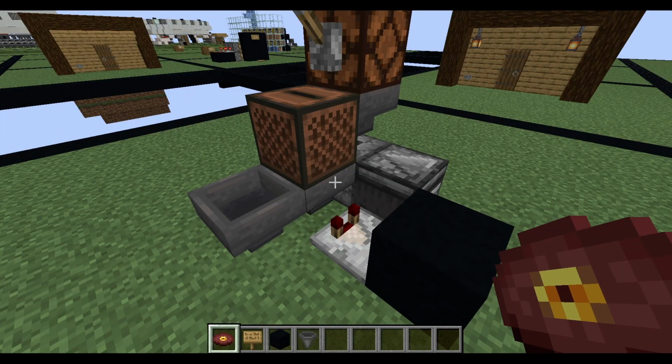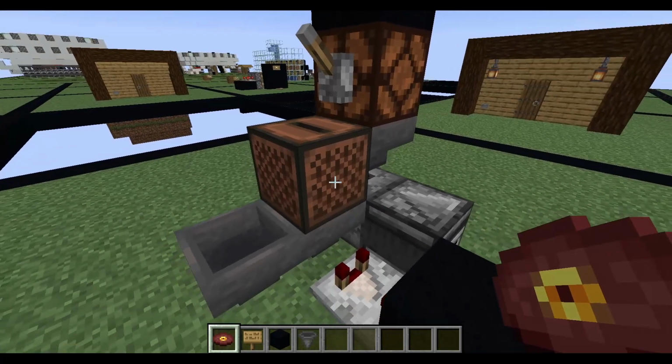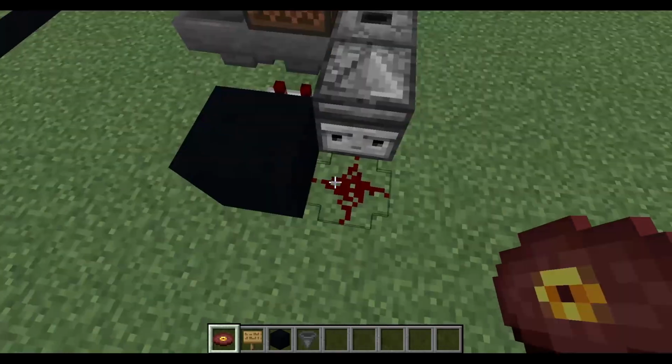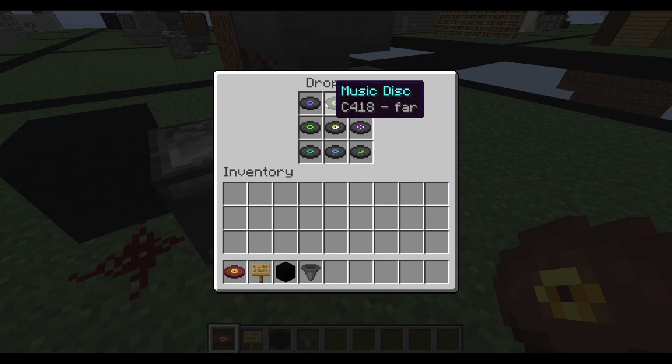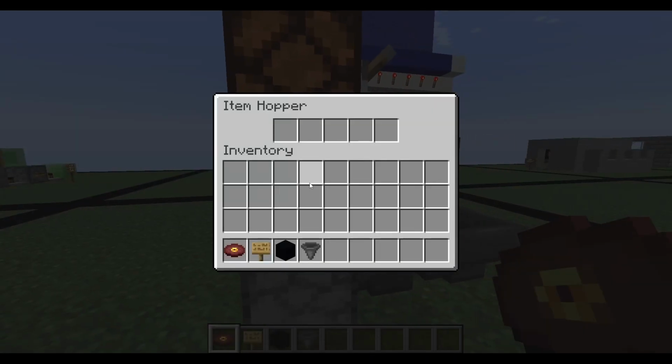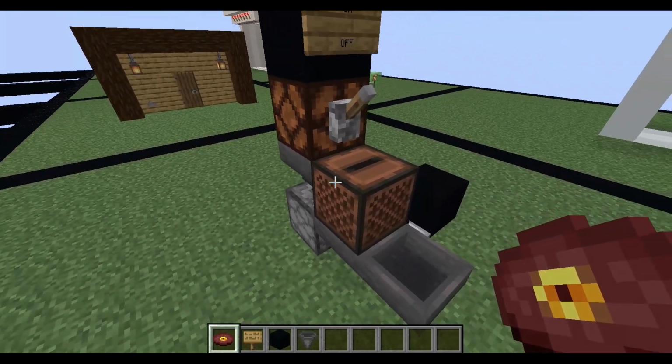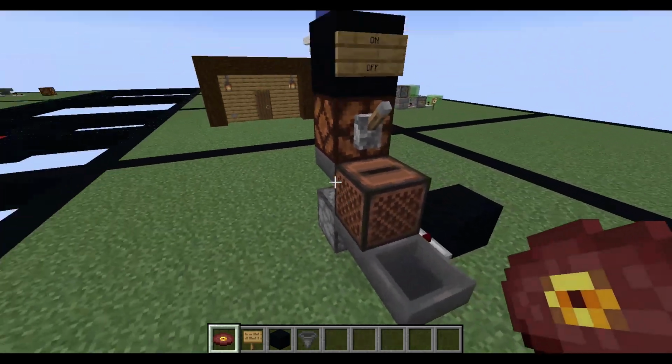Once the music ends, the hopper will take the music disc from the jukebox, triggering this comparator, which powers this redstone dust, which triggers this observer, powering this dropper, putting another music disc into this hopper, which will then put the disc into the jukebox, and it will be a constant loop.